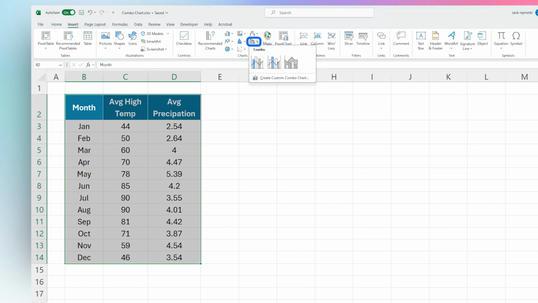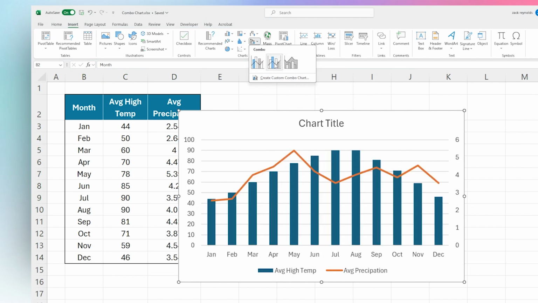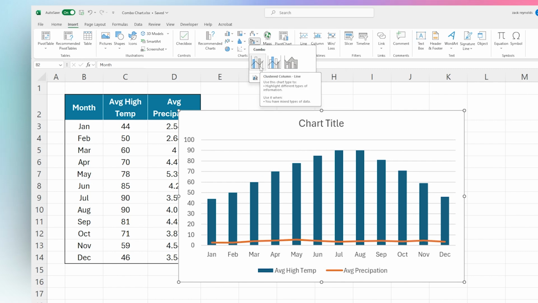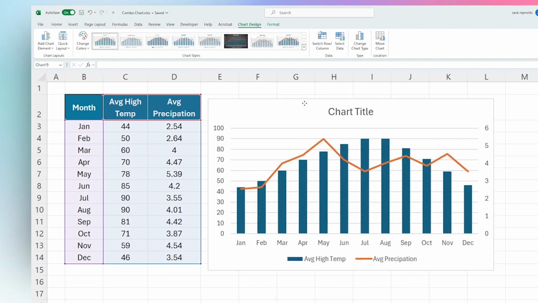And if we click on the dropdown, we can see we have a couple different options on the styles that we can use. This gives you a very quick visual idea of what it's going to look like with your data set. And so in this case, we may pick the clustered column with line on secondary axis, as our numbers are quite different in the size. And so this makes it a little more easy to read than one where they're on the same axis. So we're going to go ahead and pick this one for now.